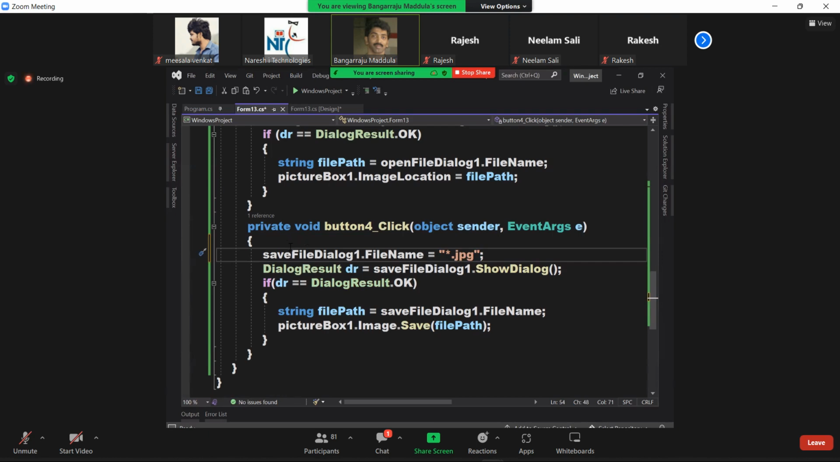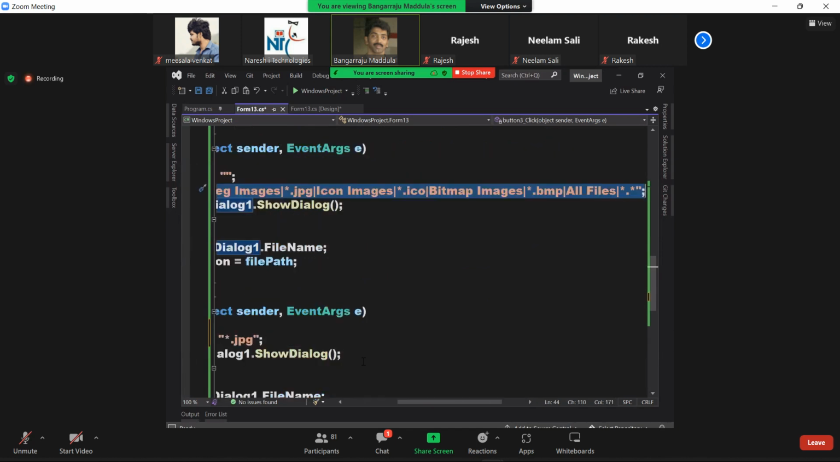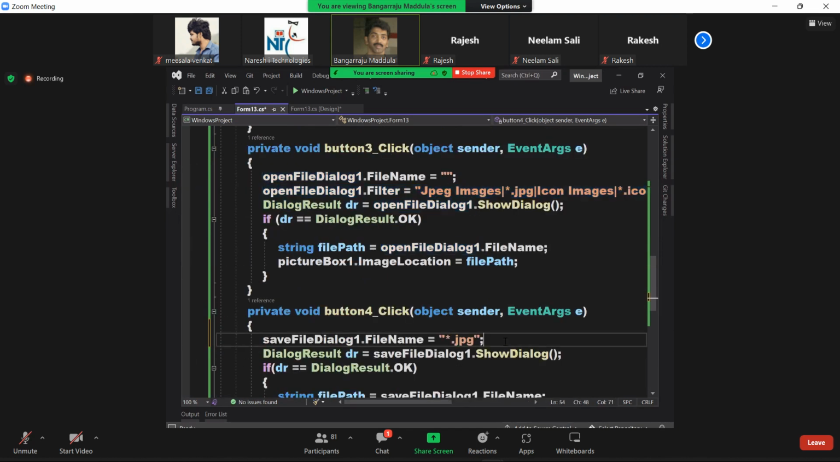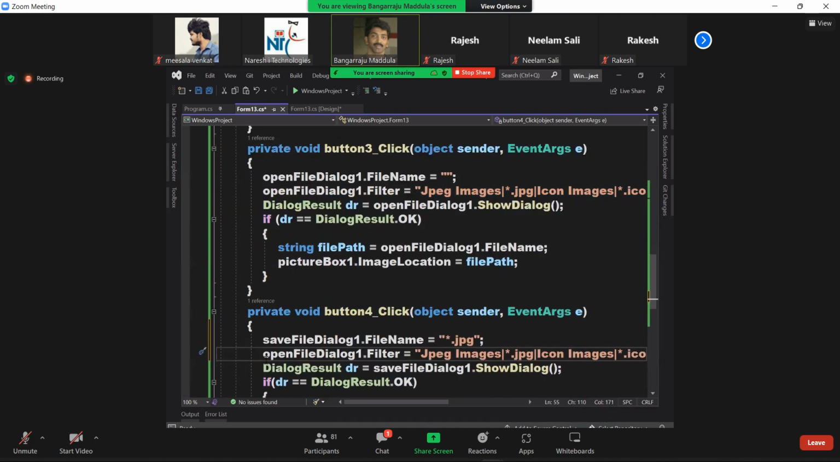That is nothing but the filter again. Same only. Copy this value, paste here, and change it. SaveFileDialog1.Filter. Watch it, all of you.